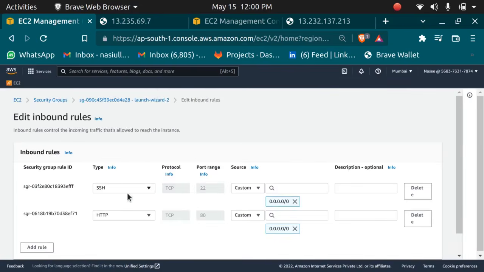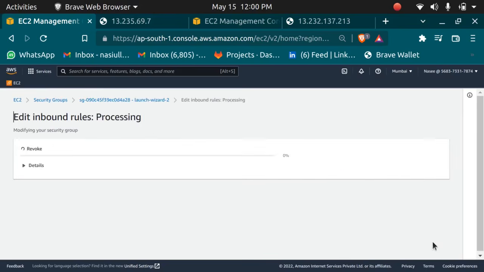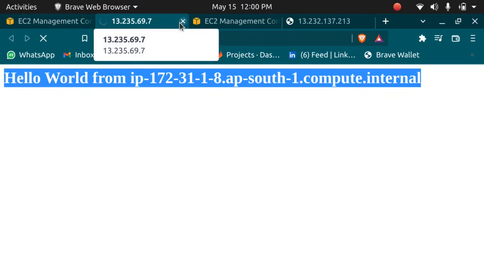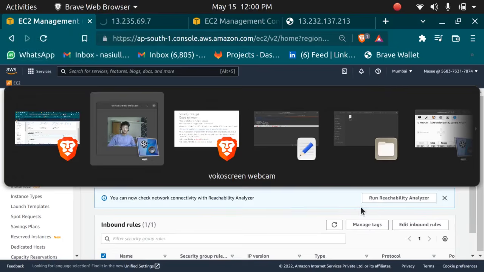If I remove the HTTP security group rule now and try again, you can see that I'm going to get the same error, that is, it is loading. It will keep on rotating, and after some time it will show an error, so it will not have the same value, right? So that's how security groups work. You can choose which port you want and which port you do not want.